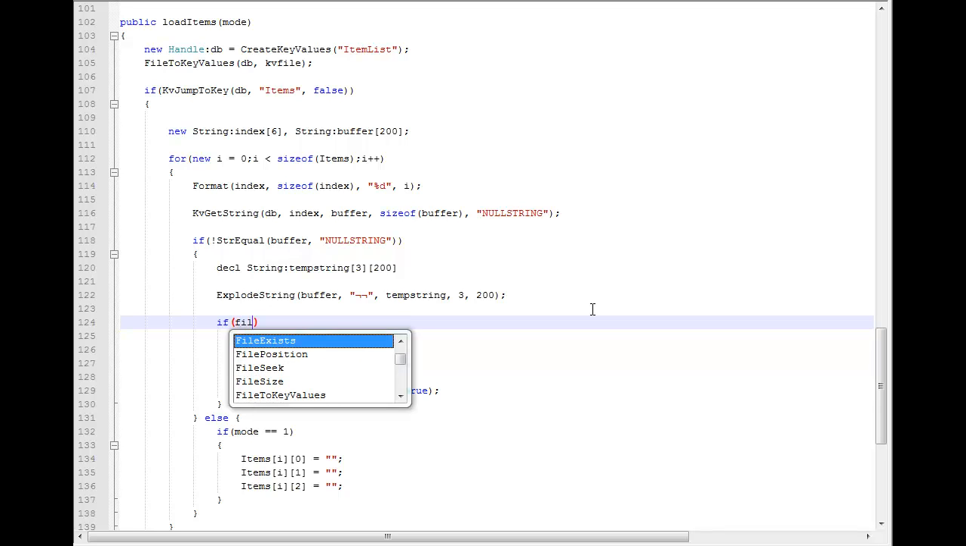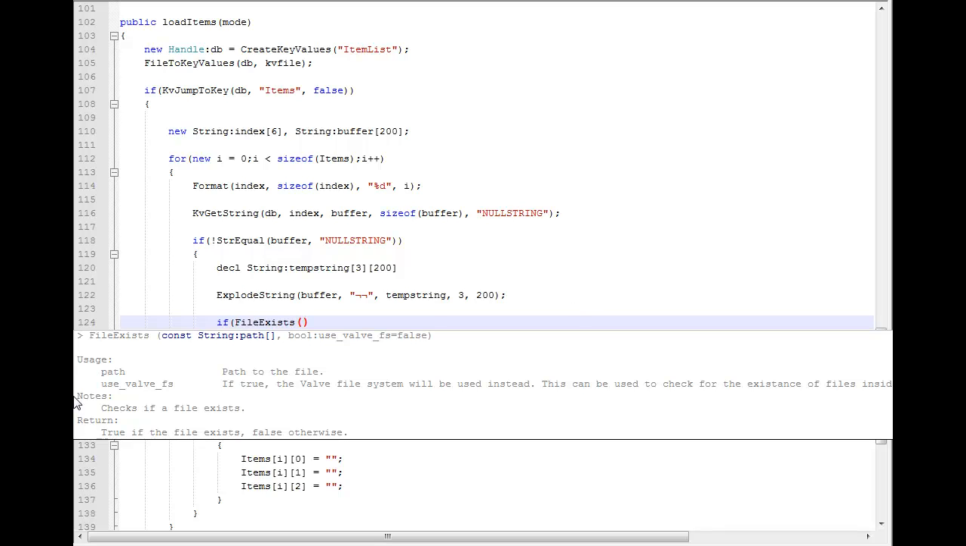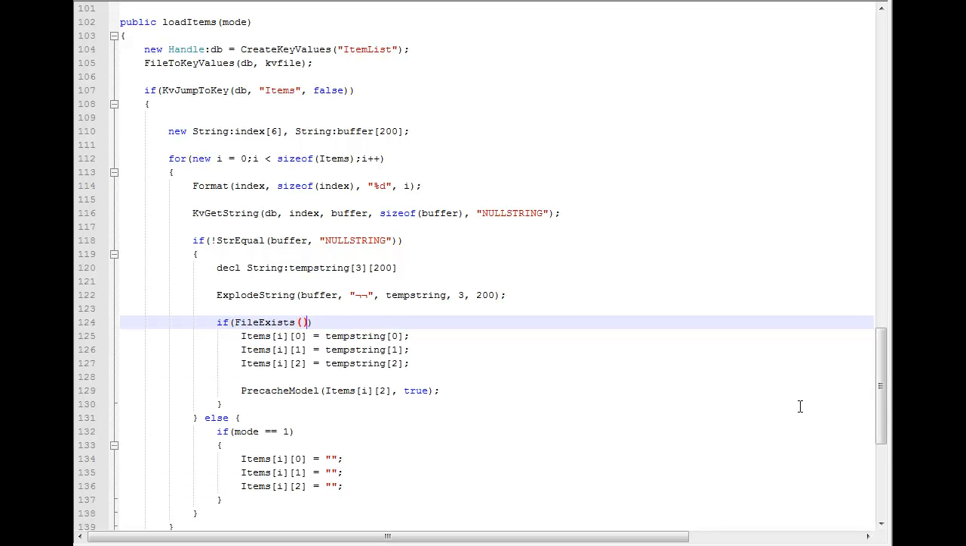So if a file exists, and here I'm gonna show the parameters: the path to the file, and then the other parameter, which is not gonna be used because we don't care about that. It's gonna check basically if the file does exist inside Valve's GCF. If you know what that is. If you don't, then forget about it. It's not even useful. So for most of you guys, this function is gonna have one parameter, and it's gonna be this.